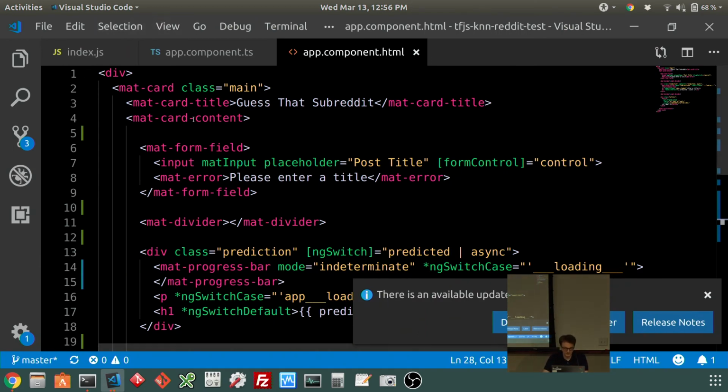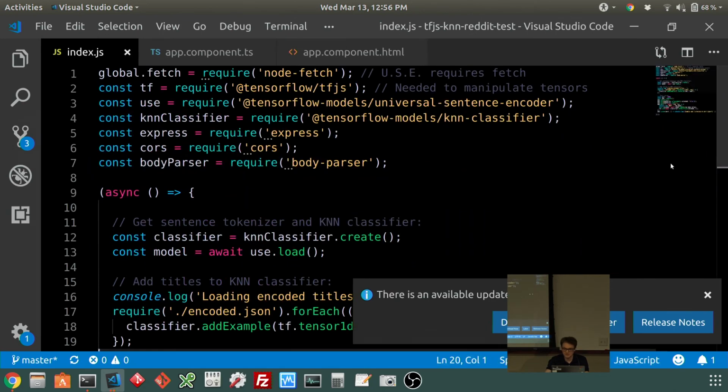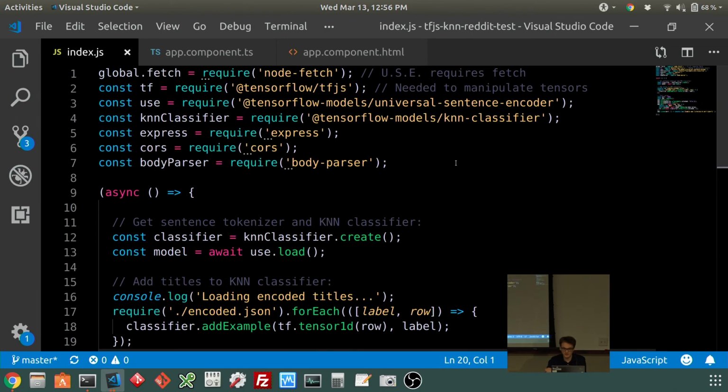Yep, this is the subreddit one. So I'll start with a Node server. I just wanted to get this going, so I'm using Express for the API endpoints, and I've brought in TensorFlow.